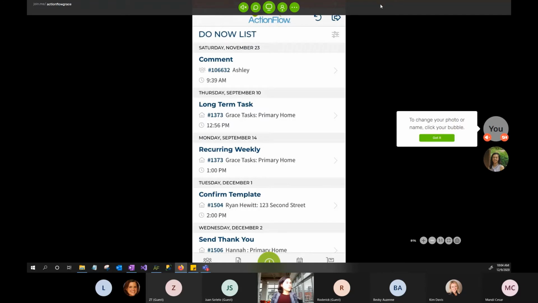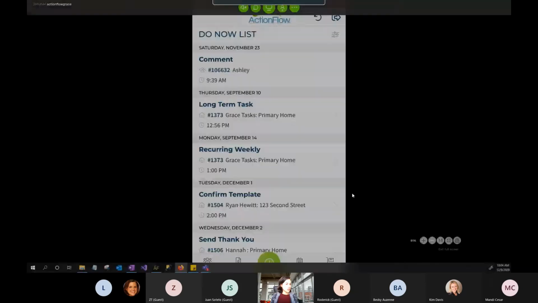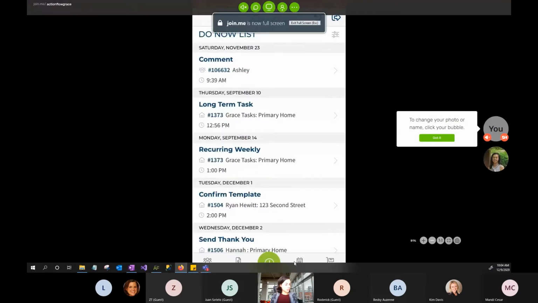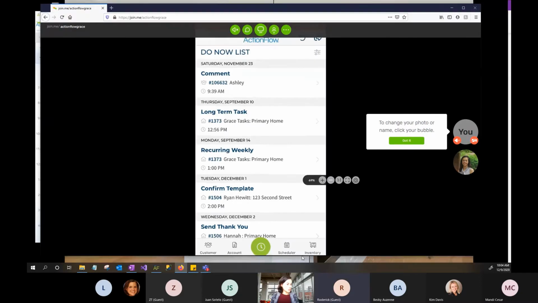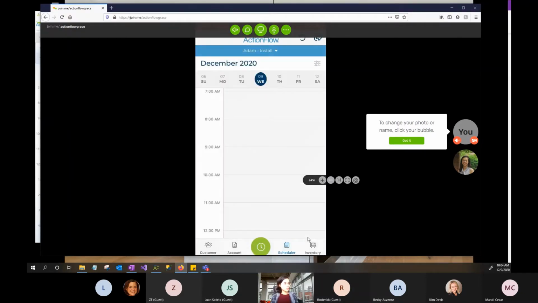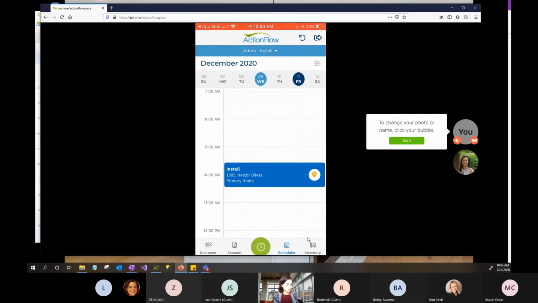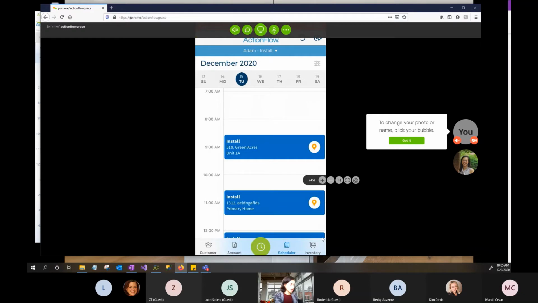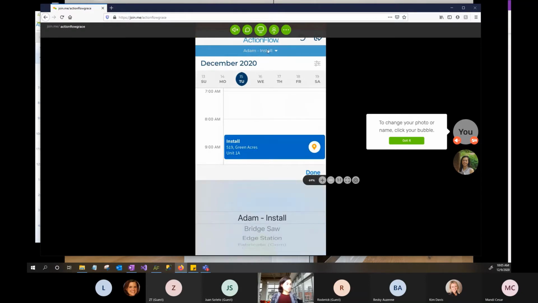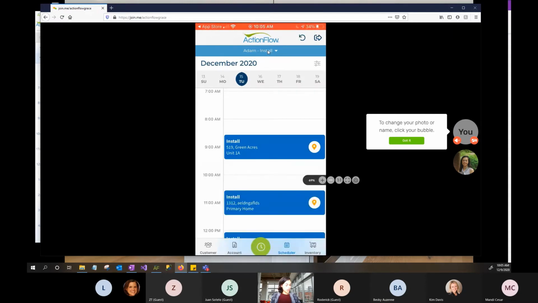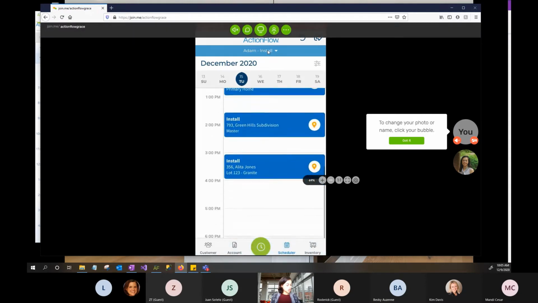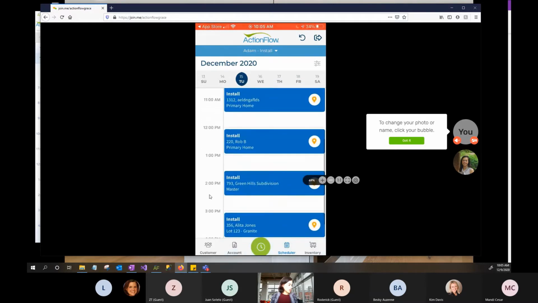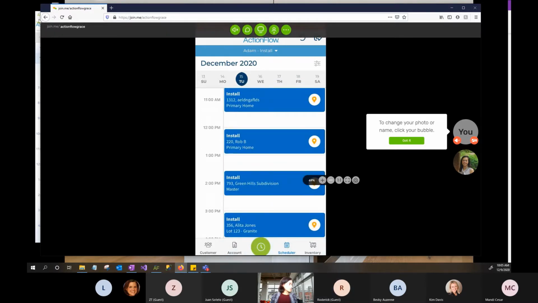And at the bottom of your screen, let me put this full screen. At the bottom of the mobile app, there's a button called the scheduler. So I'm going to click scheduler, and then I'm going to swipe to the right and get to next Tuesday. And you can see at the top, I am looking at Adam install schedule. So I could change that if I wanted to, but I'm just going to start with Adam install. And I can see my jobs on the scheduler, and I'm now going to go back to the desktop app.